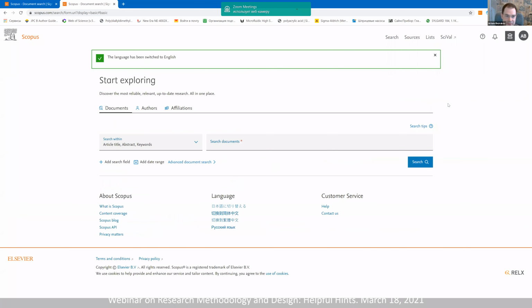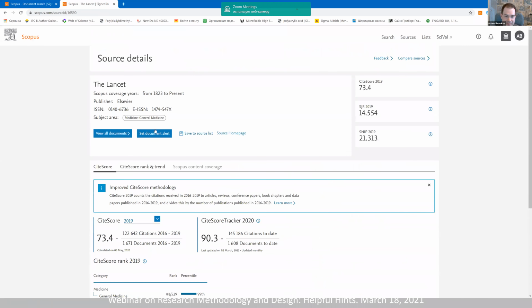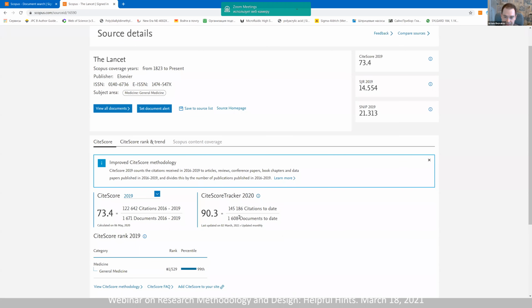Here we can start exploring the literature sources and journals. For example, if you click on sources and see the highest-ranked journals, like the Lancet journal, which is where vaccine development studies are published, its impact factor is actually huge. It's more than 90 according to Scopus databases. It's a huge number.